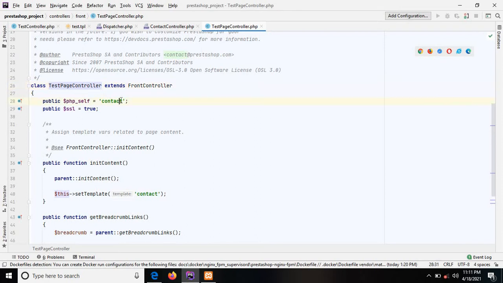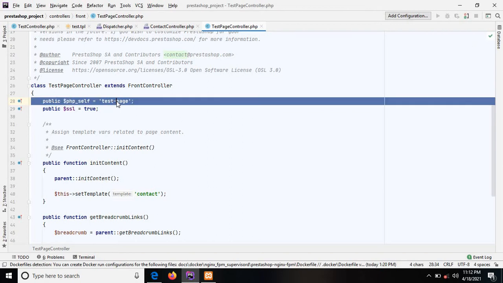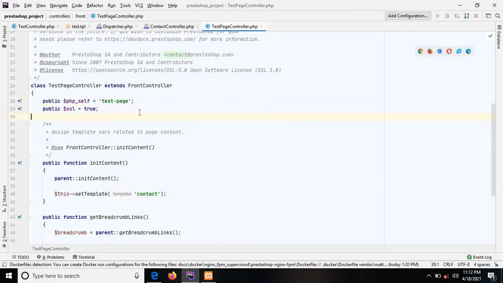Then we need to create the route, or the route name or the URL name that we need to run that file. So here I'm giving one name, that is again test page. This is actually the route name. So this is test page.